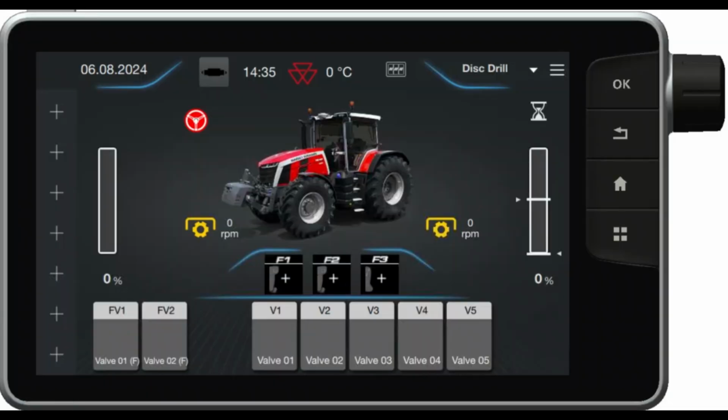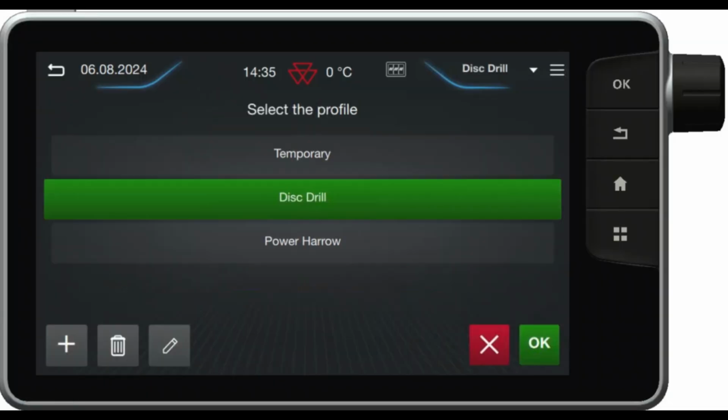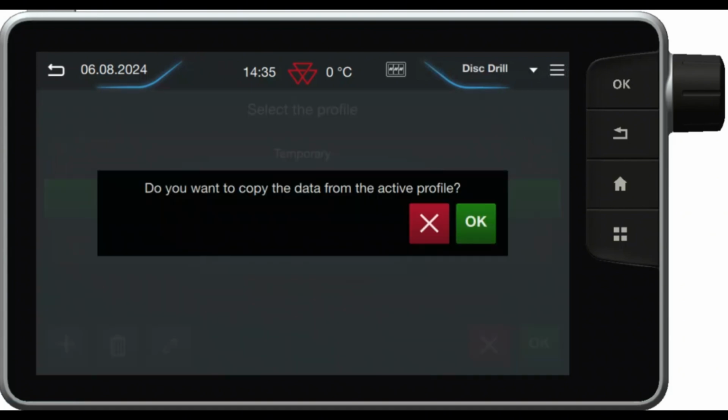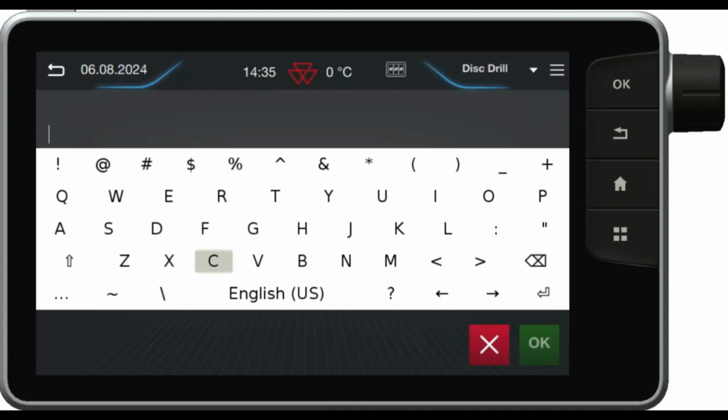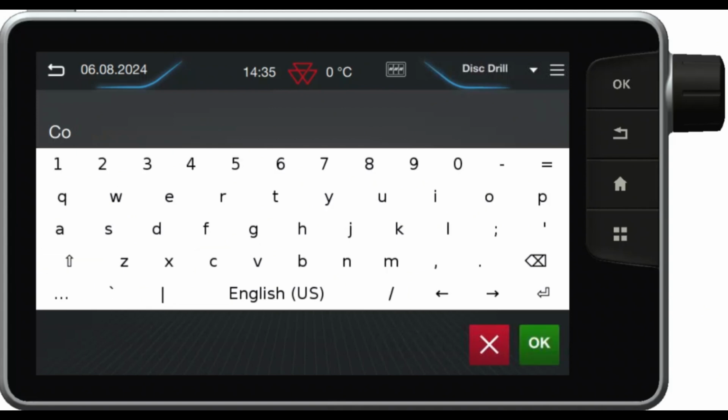Press the profile name in the top right-hand corner in order to select or create a new profile. Press the Add button in the bottom left-hand corner and respond No to the prompted question that appears. Next, rename the profile as the implement in use. All settings that are input into the current profile will be stored and be present after switching between profiles.